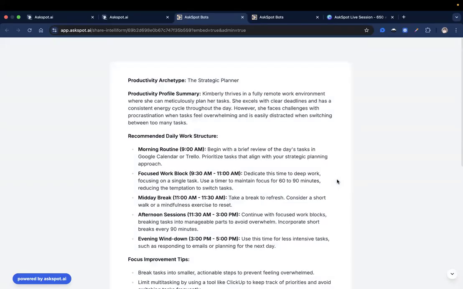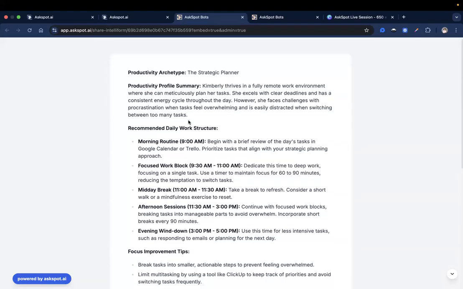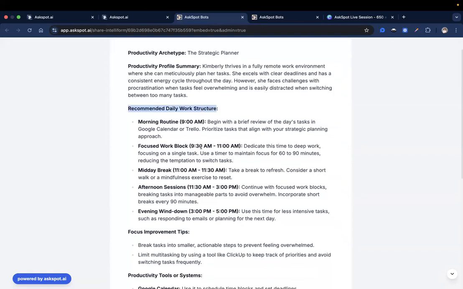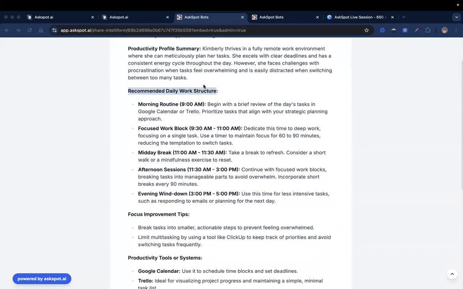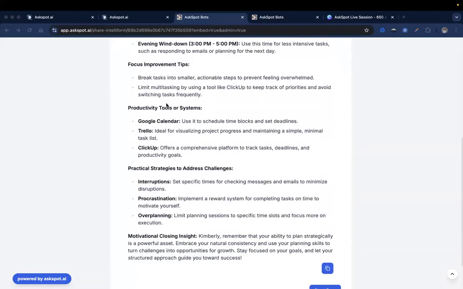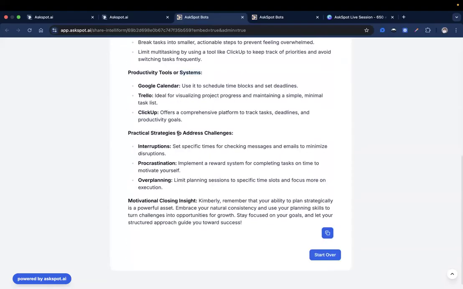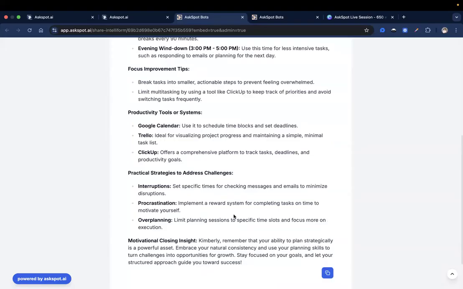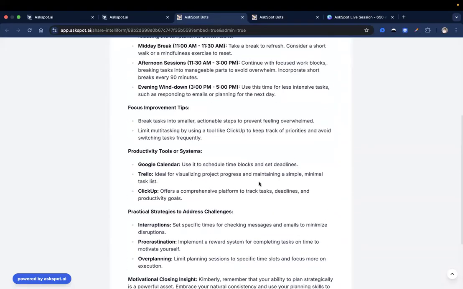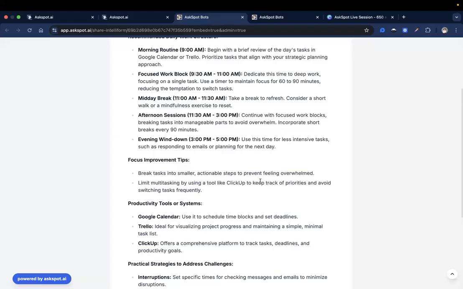Oh, there you go. Awesome. So we just added two sentences and we were able to fix that. First, it provided us with the productivity archetype and the productivity profile summary, also the recommended daily work structure, and then the focus improvement tips, the productivity tools or systems, and then practical strategies to address challenges. And also a motivational closing. So there's that. And yeah, I think our form works. So that's awesome. And that's basically it.